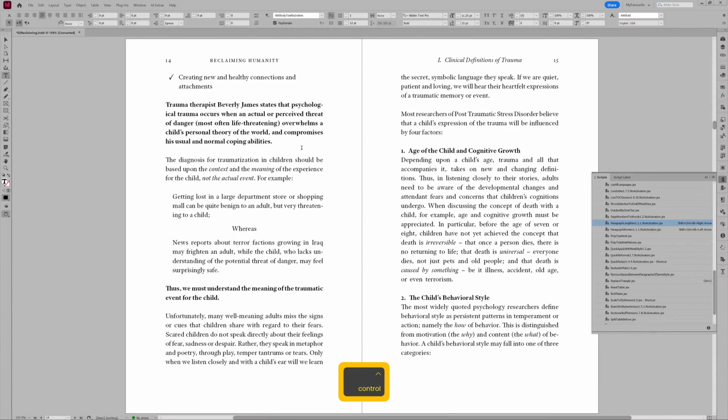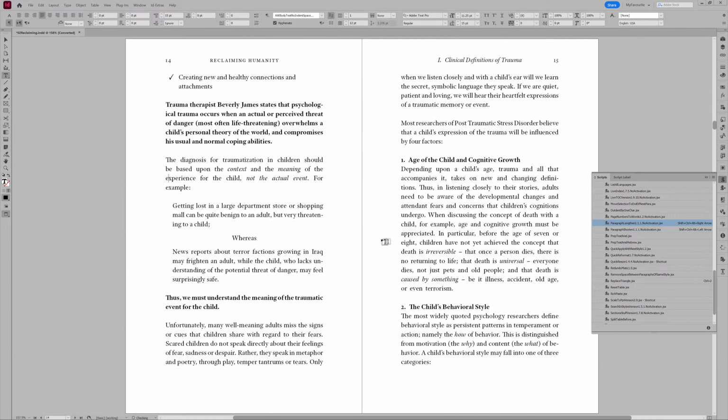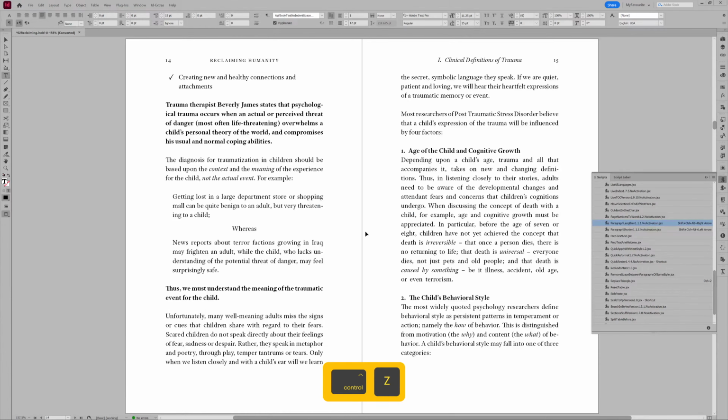It will actually retain the minimum settings, and you can just Control Z to undo. But here, for instance, if I want to add a line, Control, Shift, Alt, right arrow, and that's worked, and that's great. Don't like it, undo, Control Z, and so on. You can't always remove a line.